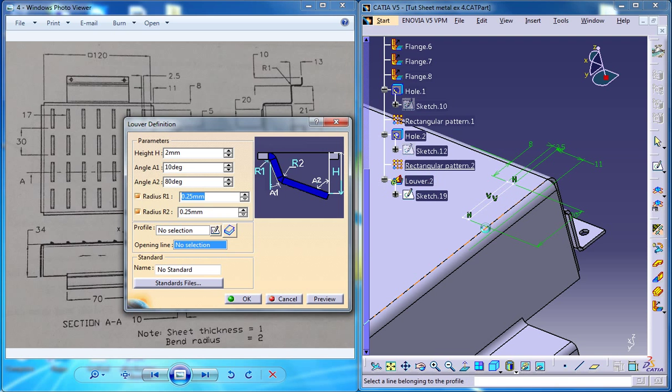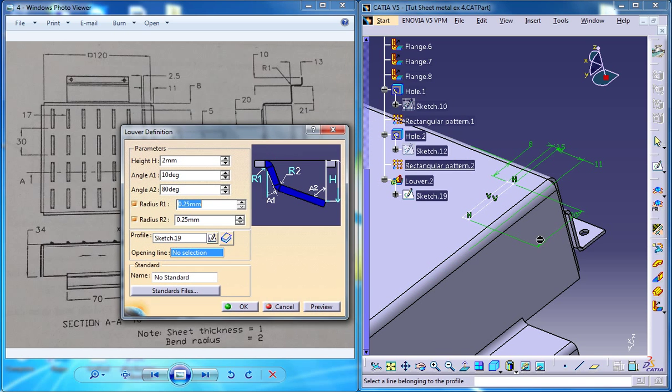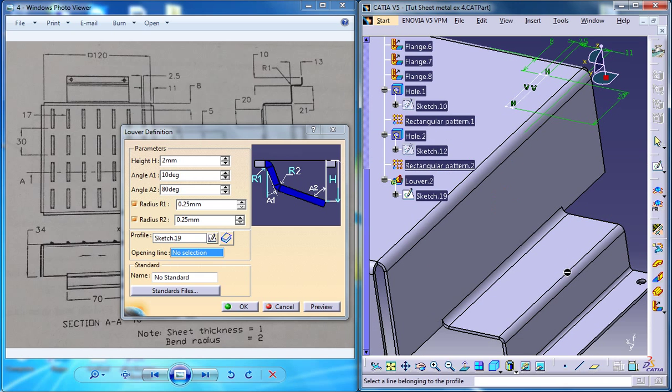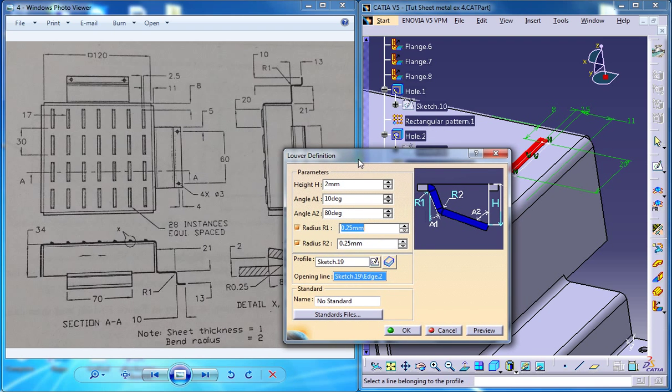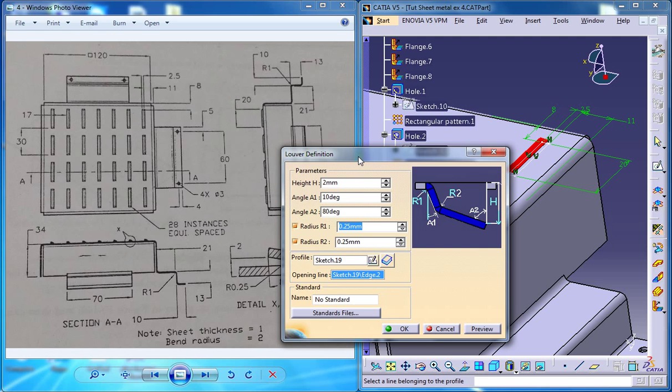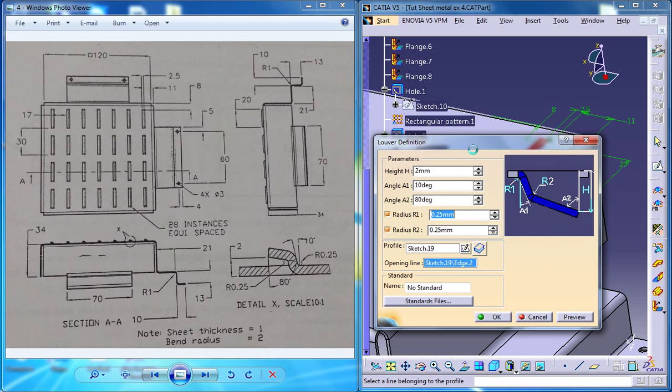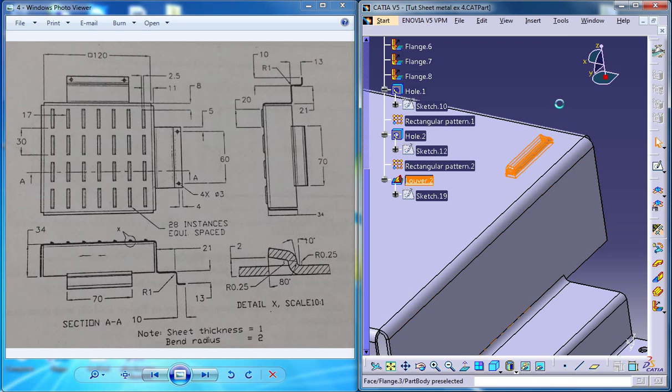Firstly select the whole sketch, and now select where you need the opening. You need the opening on the opposite side, not on the side we have this one. So just select this and set the different parameters for the lower stamp. As you can see over here, you have two radii of 0.25, 0.25 and 10 degrees and 80 degrees here. And the height is 2, so everything is being set over here. And if it's not, you could do this and just click on OK, and you got the lower stamp created over there.